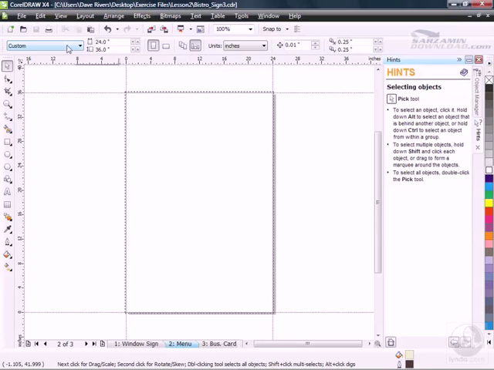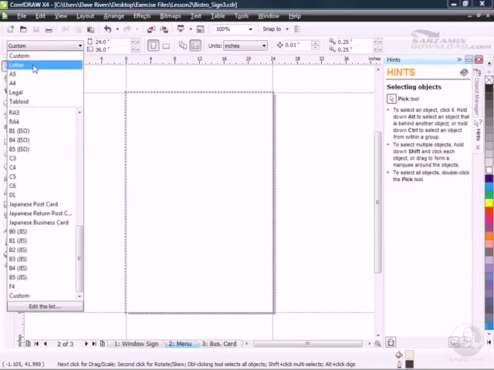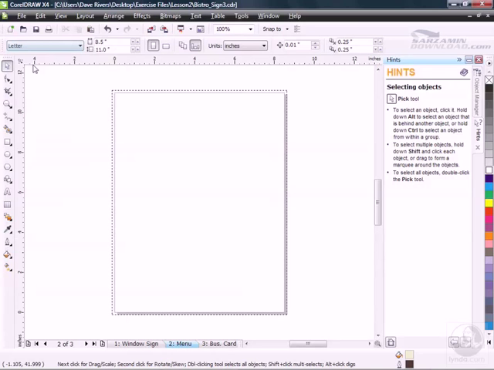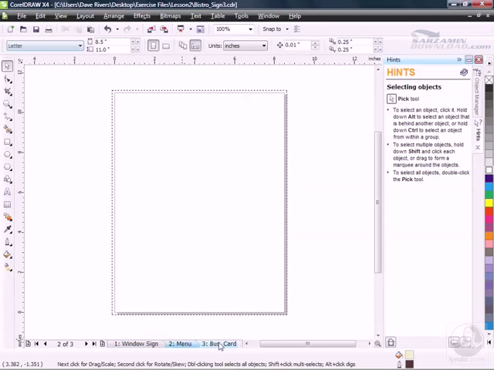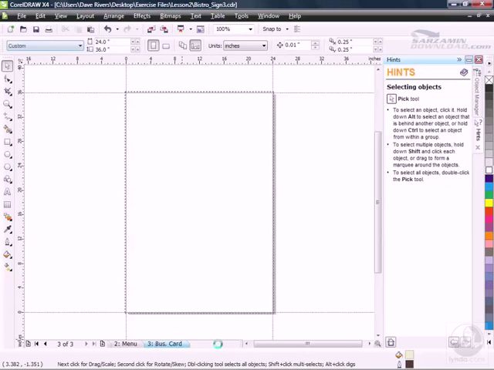We can go up to our paper size and type, click the drop down, choose letter. You can see I've got my 8.5 by 11 sheet of paper. If I go back to my window sign, perfect. It's still 24 inches wide by 36 inches tall. Now our business card is going to be a different shape and size. So we're going to go down to the business card tab here. And you can see it was unaffected by that change to the menu as well. It's still way too big, 24 inches by 36.